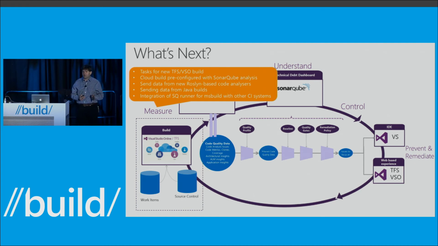What we want to do is make sure the appropriate bits are installed on the cloud build agent so that you don't have to use an on-premise build agent. So in VSO, you'll be able to just go and configure a build, use the cloud build agent, and send your data up to SonarQube.